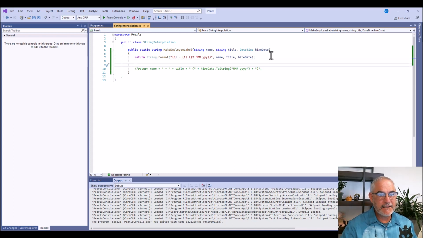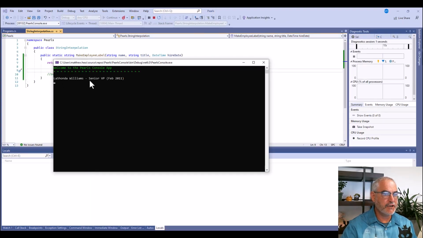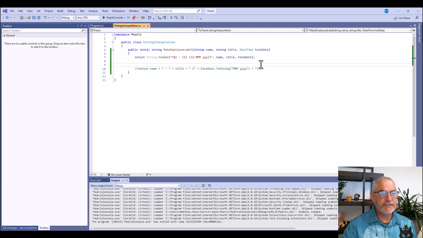So this is a little bit better. Let's see if it works. Okay, we've got LaShonda Williams, Senior VP, February 2011. So that's better, but this is still a little bit error prone because you have to be very careful about the positions. And if you've got a long list of things to format, it's easy to get them reversed.